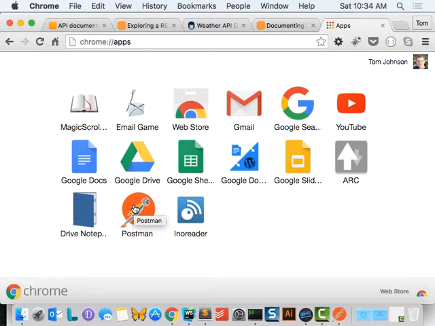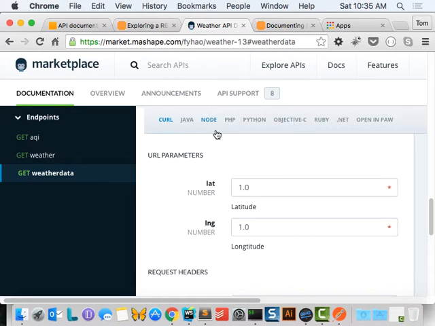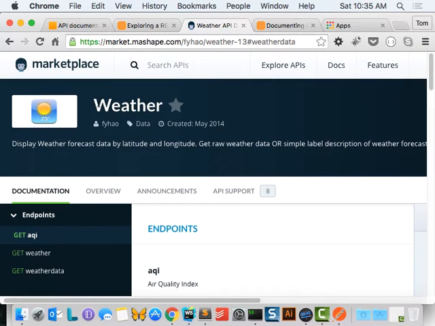How do you get to the weather? Okay, you're going to search for weather by FYHAO. You go to market.mashape.com, and then in the search APIs box.